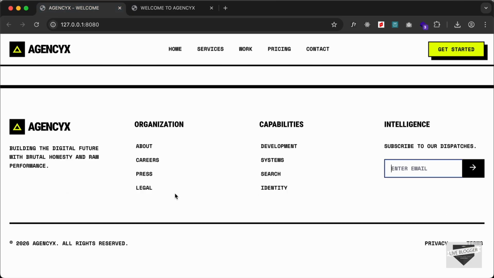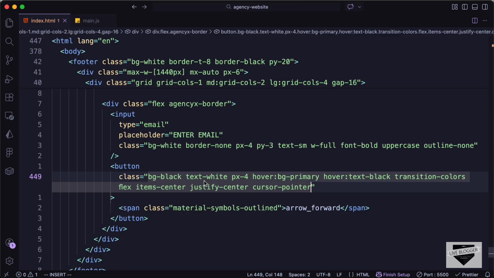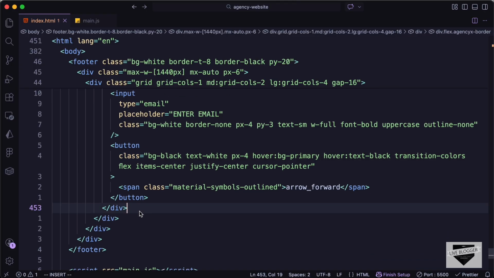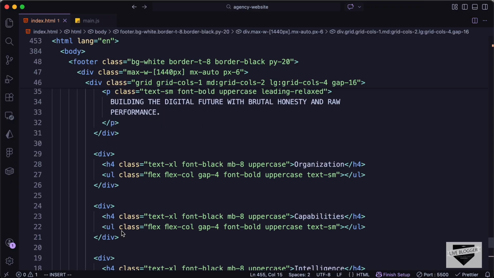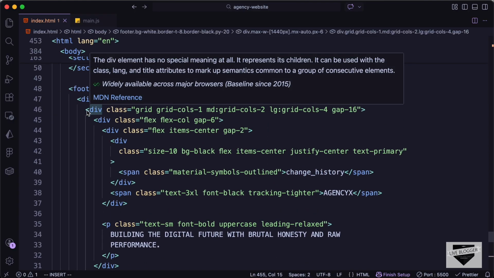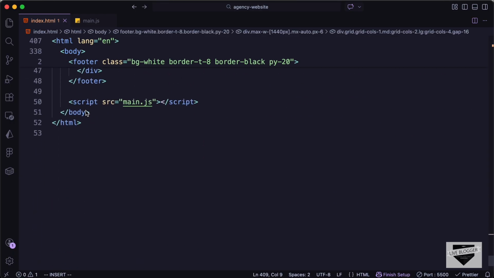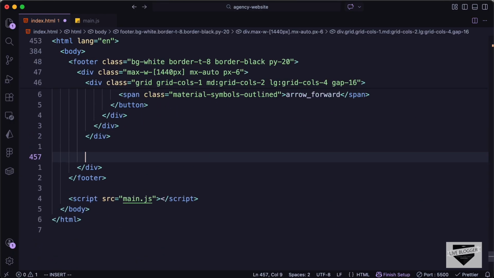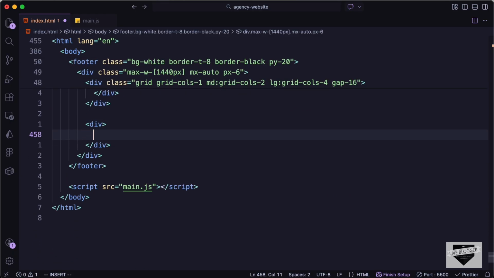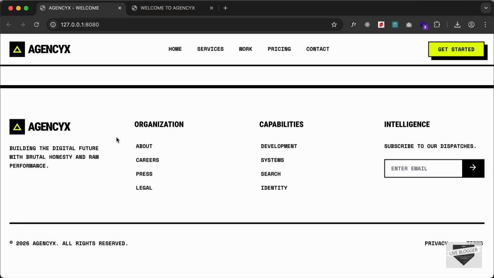And below all of this, we need to have this copyright info. So let's go back and let's go outside this div. So this is the div where we have this display of grid. And we need to go below this div. And let's create a div. Let's add a paragraph. And I'll just copy this and paste it over here.